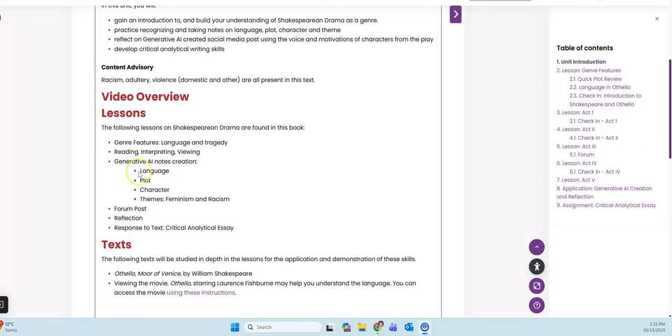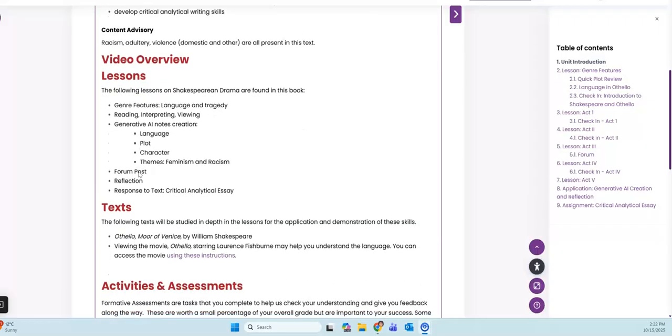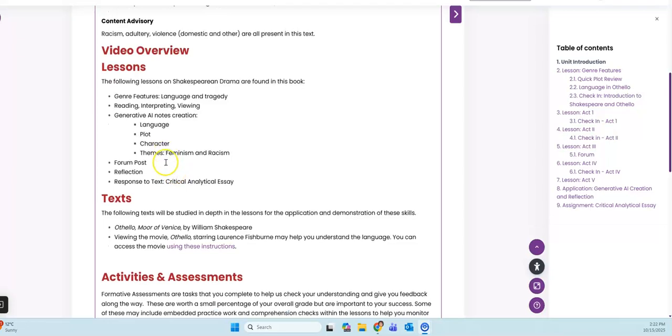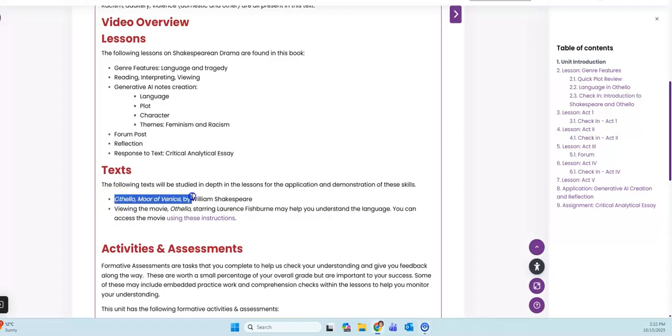You're going to get to work with generative AI again and help you creating some notes and understanding of what's happening in the play. You get to do another forum post with some reflection, and your final assignment is a complete critical analytical essay. So I just want to point out here, the actual text is provided in the course.